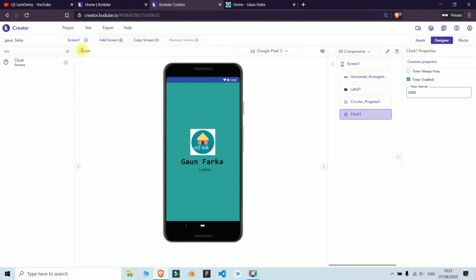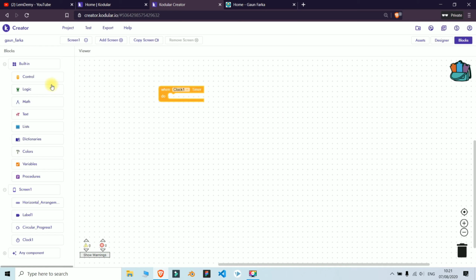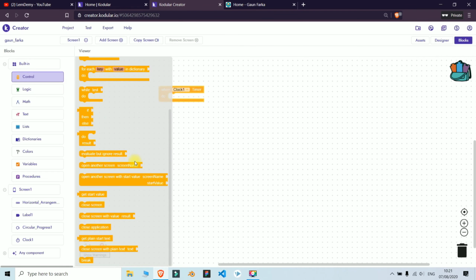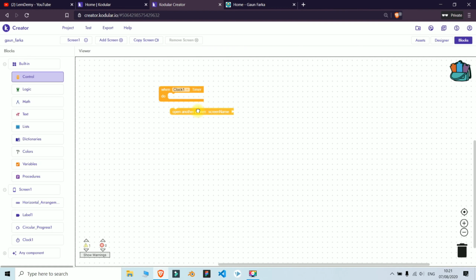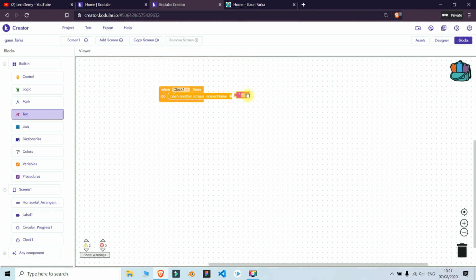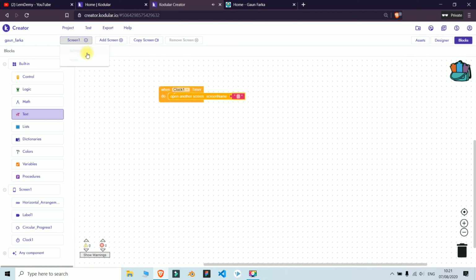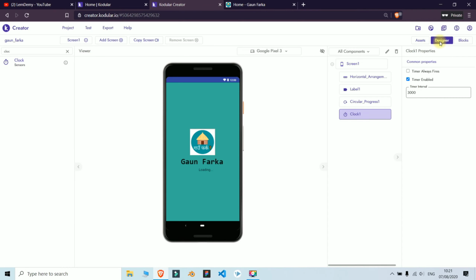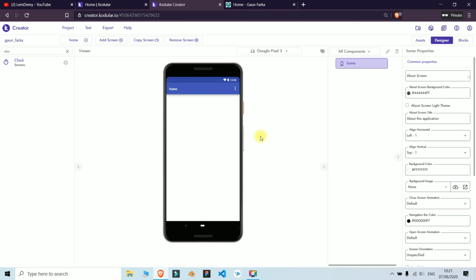So we will go back to previous screen and you can see, so we have another screen. Now after 3 seconds we want it to go to the another screen, so click on control, open another screen name, drag it, drop here, text and empty text. And what is the screen name? You have to write same to same, so I'll write home. So when clock 1 will get over, then it will go to the another screen, so we will manage another screen.